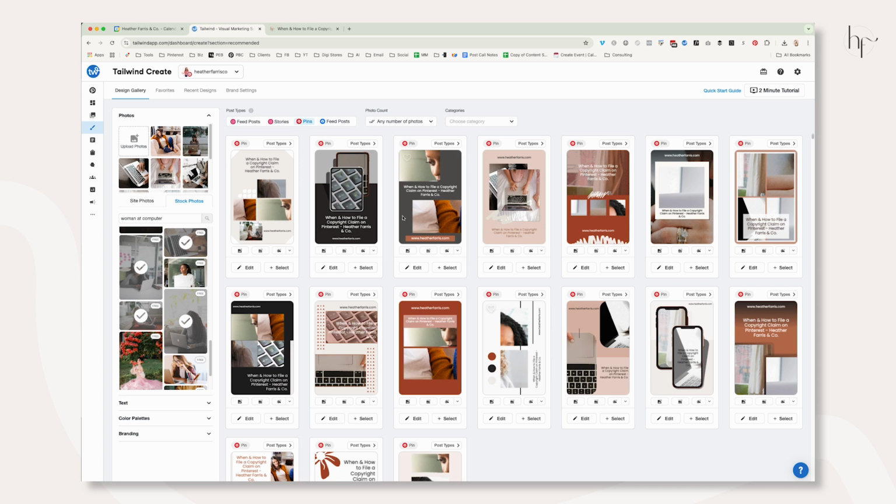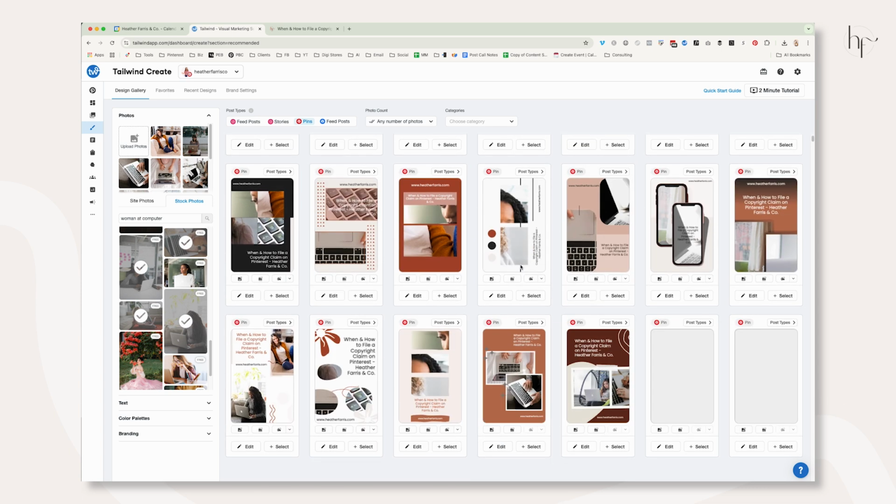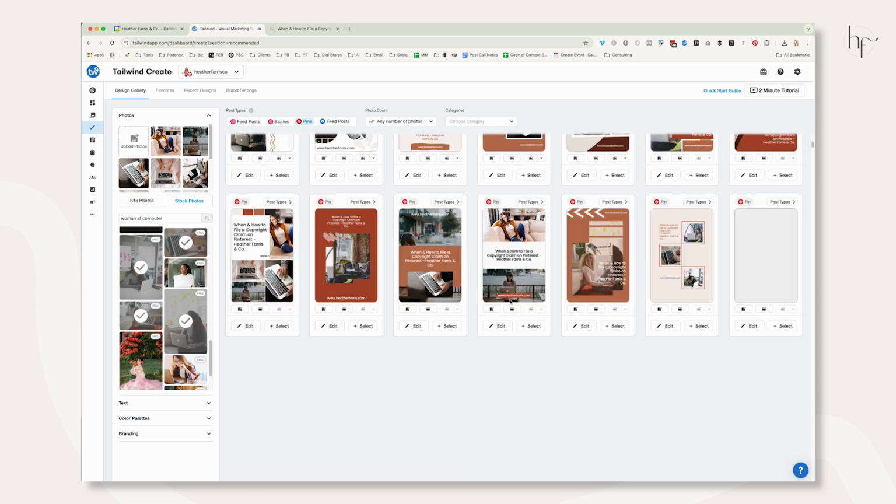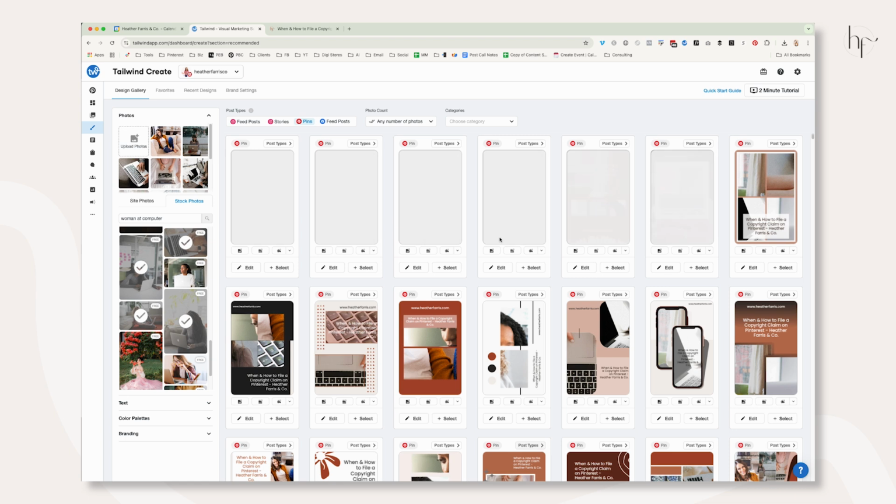Now let's actually just begin to look at the categories. This is the last thing I wanted to talk to you about in the menu settings. I think photo count is pretty obvious. Either no photos, one photo, multiple photos, or any number. So these could be just color background with text on them, or they could just be images.